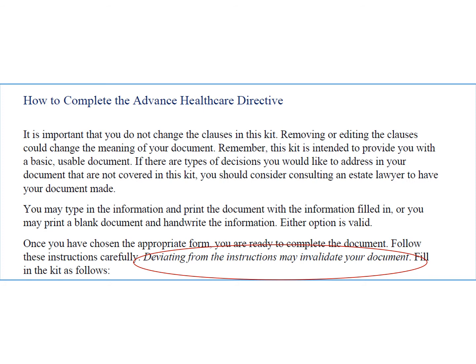It's important that you don't change the clauses in the document. Removing or editing the clauses could change the meaning of your document, and we don't want to accidentally invalidate something or put in something that's contradictory. So remember that deviating from the instructions may invalidate your document. So the instructions are very straightforward. They're easy to follow. You can either type your information into the PDF, print it out and sign it, or you can print it first and handwrite your information. Either way is completely valid.